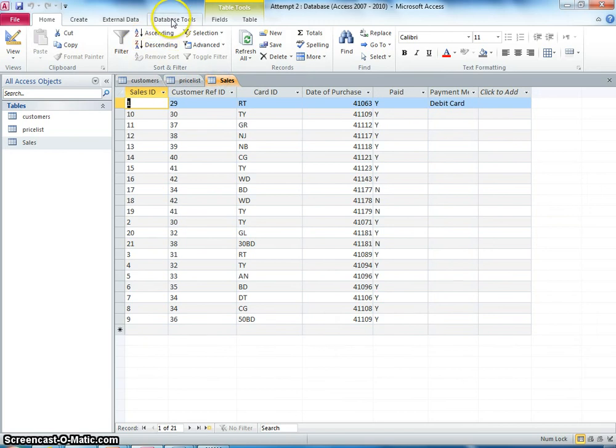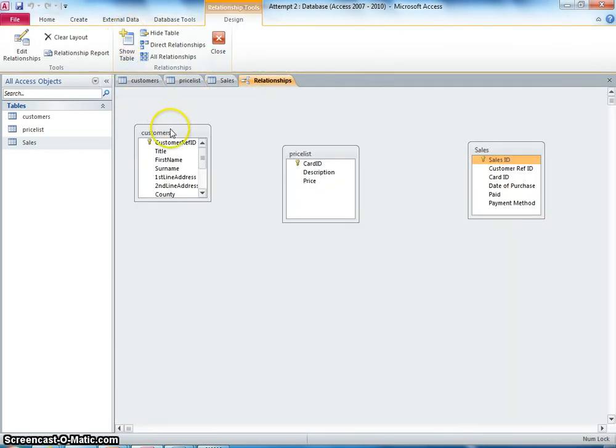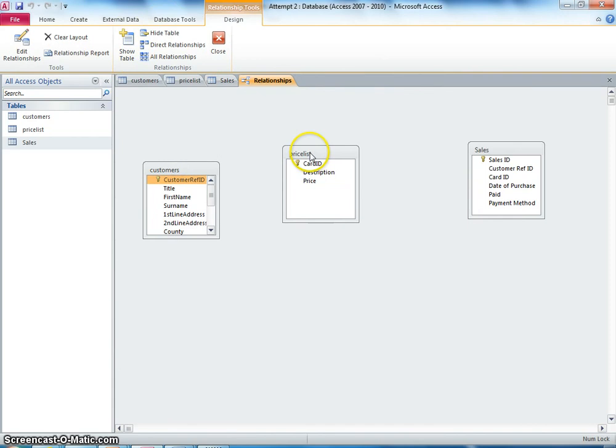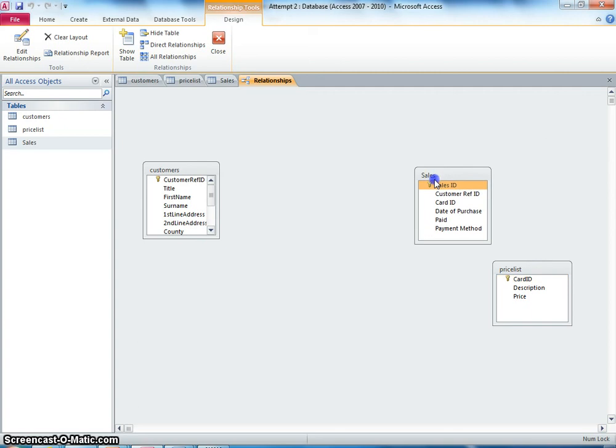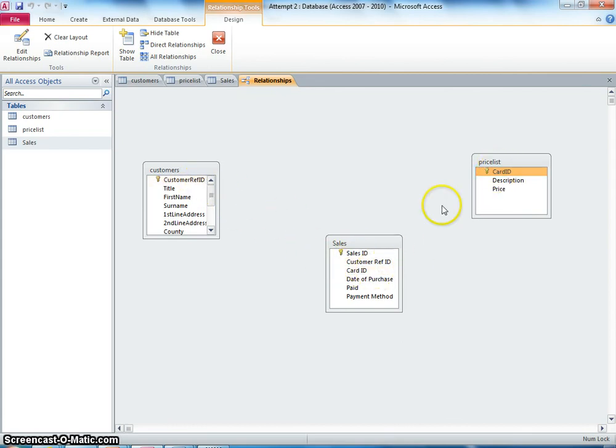What I'm going to do is click on Database Tools and Relationships. Now at this point you can hopefully see it a little bit easier. I'm just going to move these around a little bit. Sorry. Okay, and I'm going to try and line them up maybe something like this. You can see here that we've got customer reference ID and customer reference ID, so we're going to try and connect the two of them. And we've also got card ID and card ID, so we're going to eventually connect the two of them.